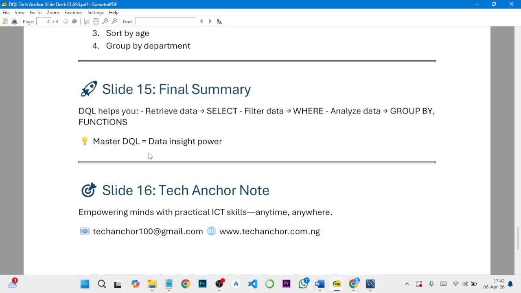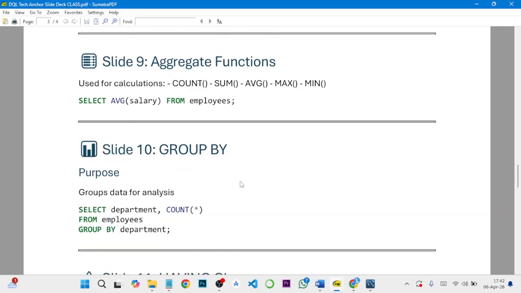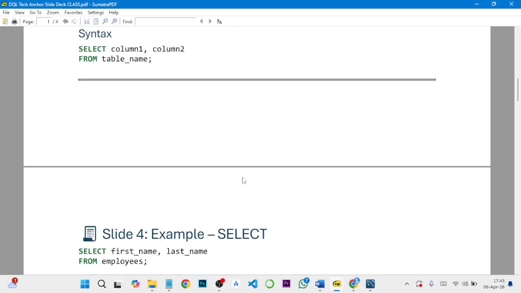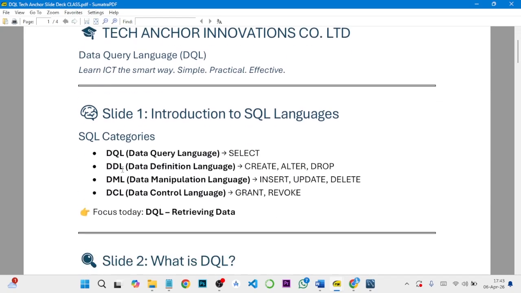I think the last topic in this SQL categories. So that is the last topic in this SQL categories. So we have treated all the topics that you need to know, like DQL, DDL, DML, and I also explained DCL. So that is it about SQL categories.